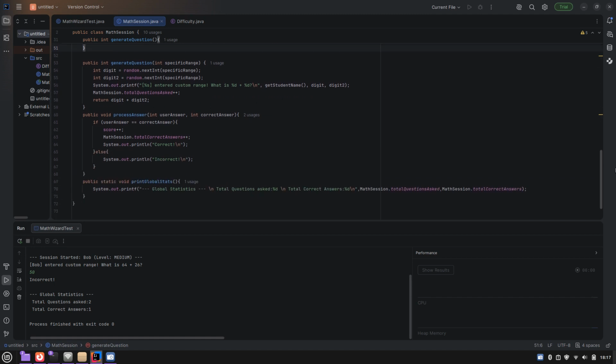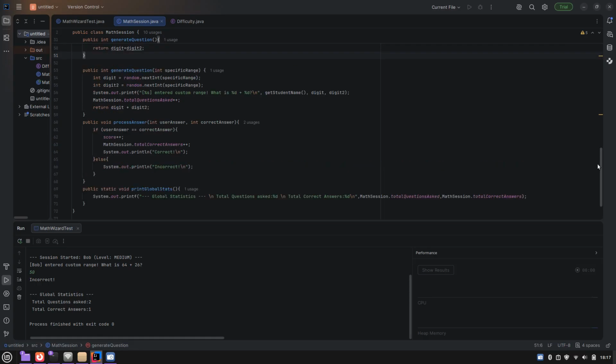And here we have public void processAnswer, and this is where it'll take a user answer and the correct answer, and it'll just check to see if they are the same. If so, it ups the score, ups the static total correct answers variable, and then prints correct, and if not, it'll print incorrect. And here we have public static void, just printing the global statistics, MathSession.totalQuestionsAsked and MathSession.totalCorrectAnswers.